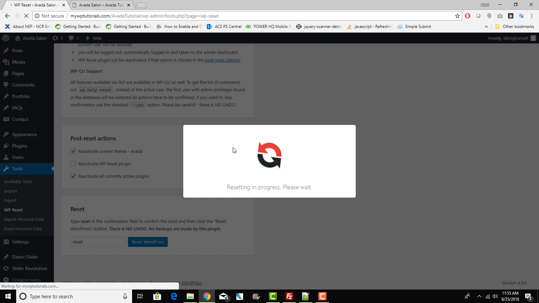So now it goes, and resetting is in progress. So these two boxes, what they do is once everything is reset, they will still set up my active theme as Avada, and they will activate all the plugins that are active right now again. So that's a good thing because I don't have to do all of that again or do any setup or any installation. So it'll just give me a plain old WordPress with Avada installed and all the core plugins installed, and then we'll go ahead and import a sample content.